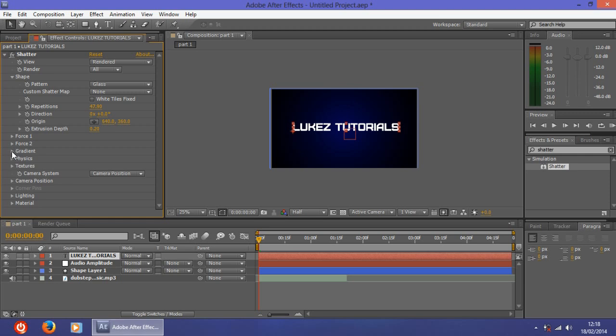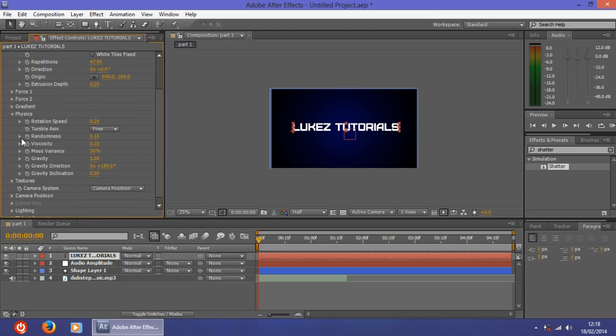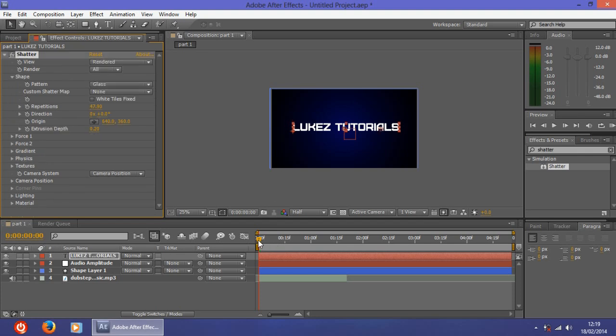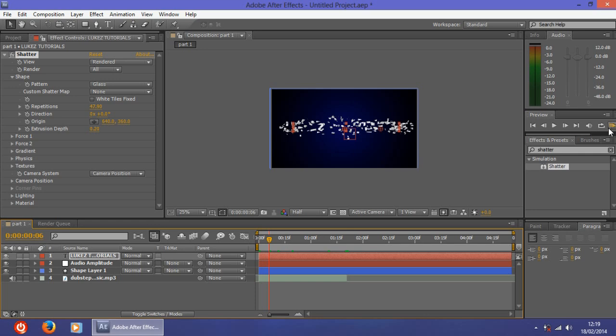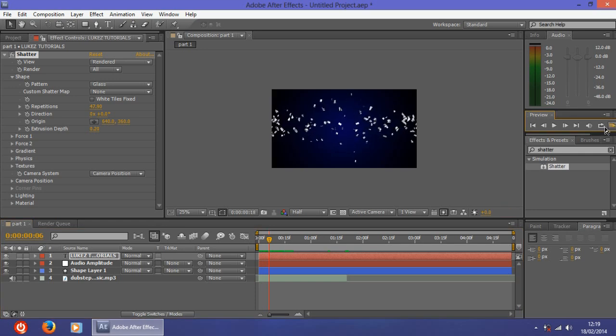Obviously these are my preferences. Obviously you can change them to whatever you like. The most important thing is to select the physics and change the gravity to 0. And now if we play it, we have a very good shatter effect. So we drag the marker till somewhere right here, till the music finishes. So we play it and we see the effect right here.